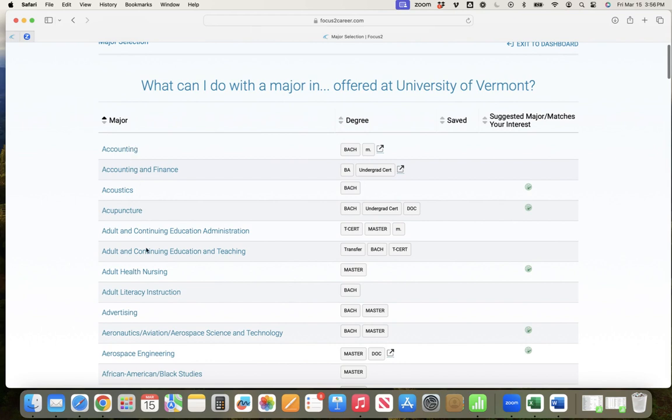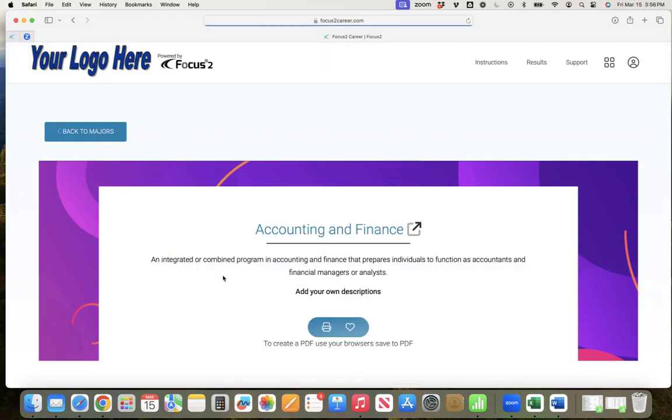So you'll have a list of majors. You can add links to your department pages related to each major. You can also add alternate titles. If you do not call it accounting and finance, you can call it whatever you would like to call it. Just make sure that the CIP code is the same, and you can also add descriptions to your majors.